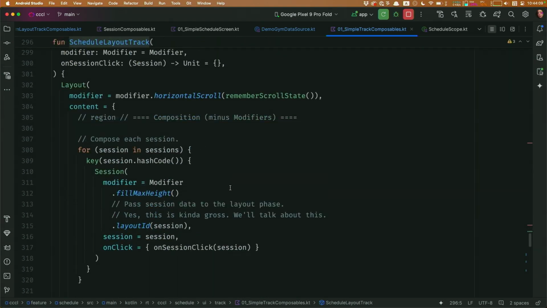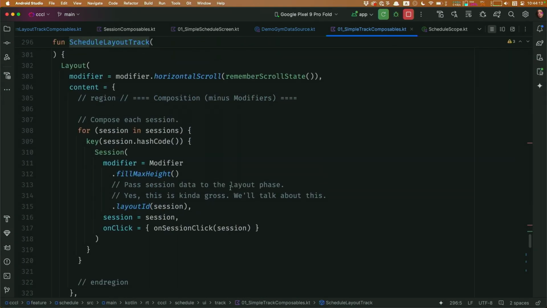If I go into my schedule layout track, here's the composition part. Composition looks like any other content. I'm iterating through my list of sessions. I've got my session composable here that is that little rectangular box. And I'm admitting that this is really kludgy and I'm going to fix this. But for now, in order for each session to know its start and end time, I'm going to pass it the session data as a layout ID. Please don't do this. I did this because I didn't know better at first. This is just like the OG days when we were sticking everything in view tags. But we're going to do this for now, and I promise I'll fix it.